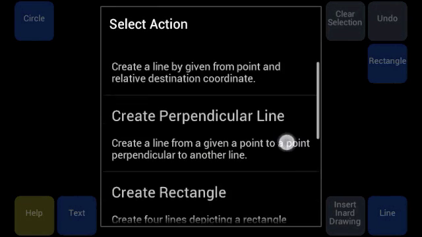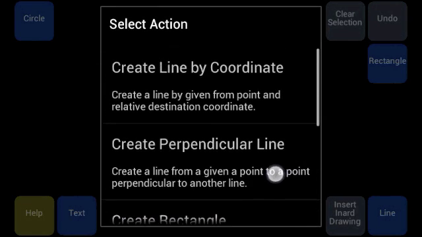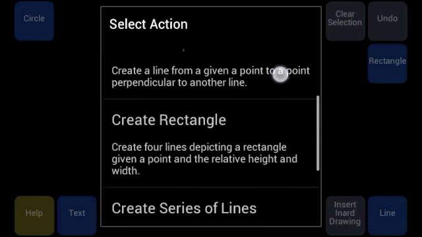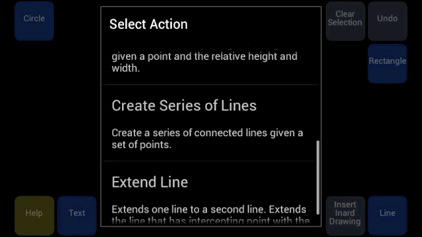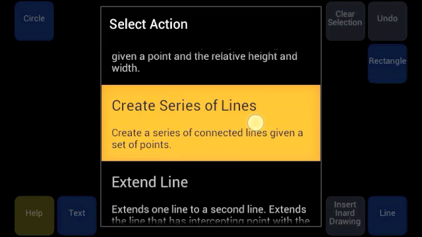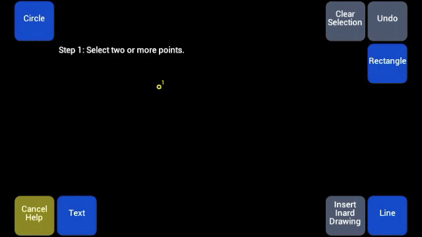And then you get a set of actions that you can read through and create a series of lines, create a series of connected lines given a set of points. And if I select this one, I'll get like a first step. So every action on the help will give you an interactive help guiding you through the series of steps needed to create what you just selected.